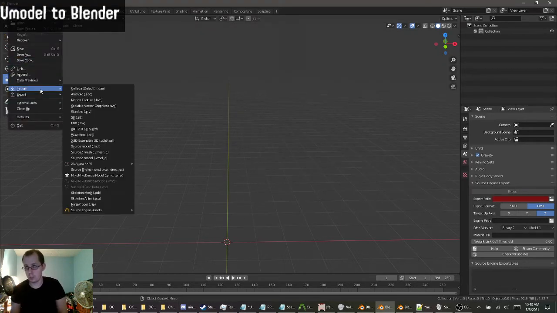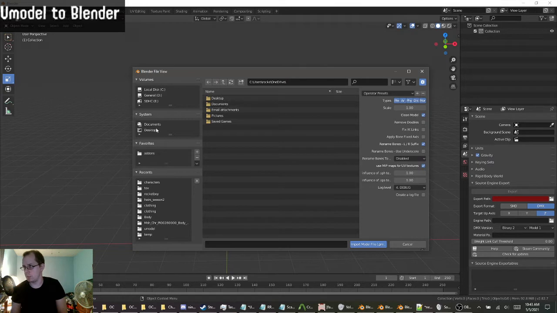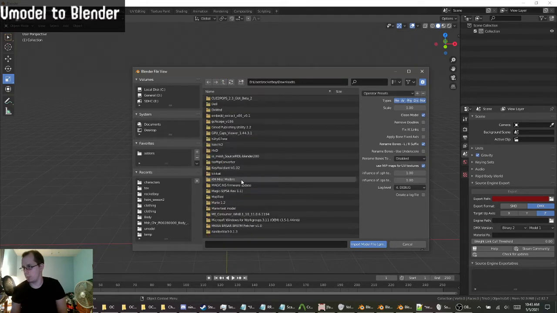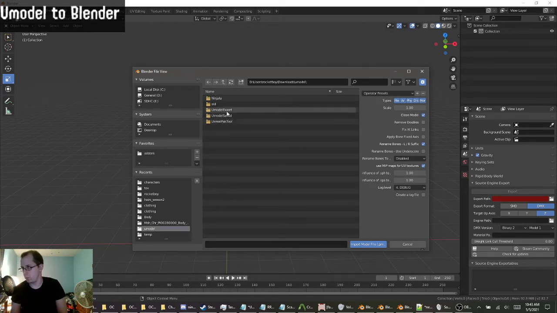Now, since you already extracted what you want, import. Then you go to Miku Miku Dance model, PMX. I'm going to go to my D drive, to my downloads on the D drive. New model, export, game, SS, common, character, avatar, meshes, body.